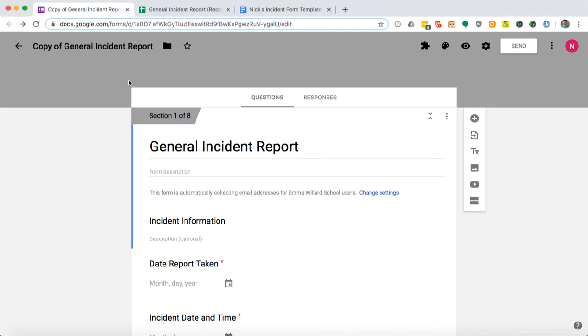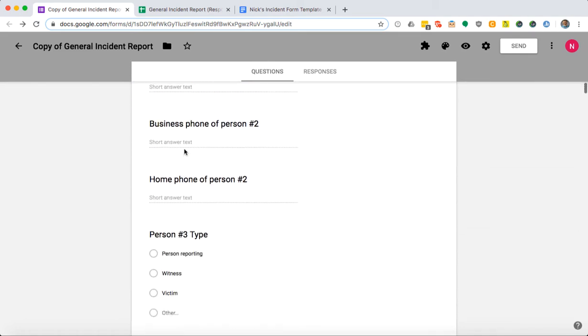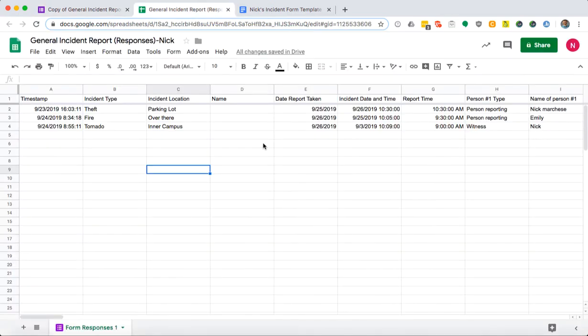So we have the general variation of the New York State general incident report form. You can see there's a lot of different fields in here. So this was built out by us in-house. And all of those responses are going here into a spreadsheet, which is really great for those of us who want to look at it in a spreadsheet.